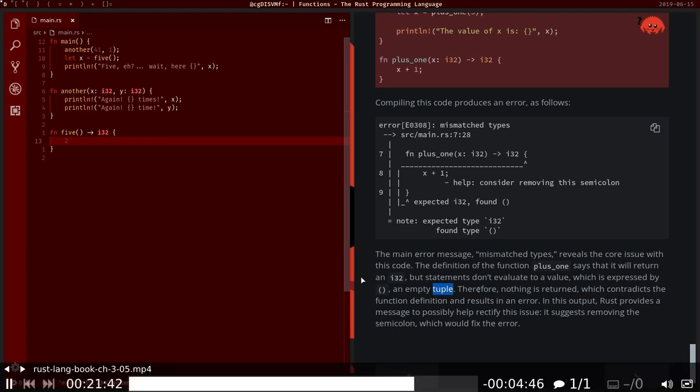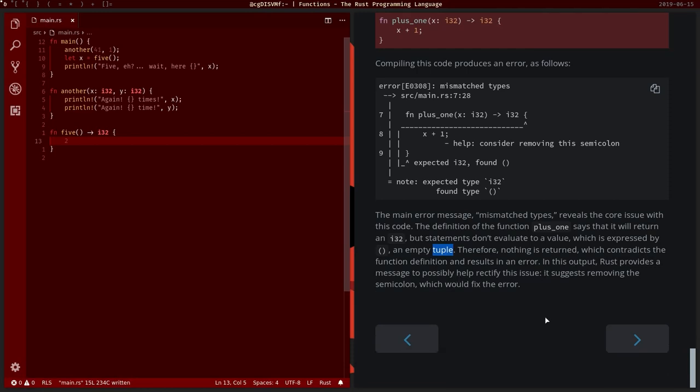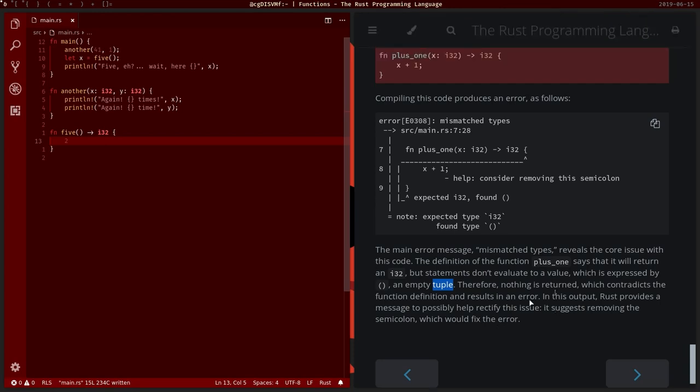I've been wondering what to call things here and there. So we've got this, an empty tuple. It's called an empty tuple. Therefore, nothing is returned, which contradicts the function definition, and results in an error. In this output, Rust provides a message to possibly help rectify the issue. It suggests removing the semicolon, which would fix the error.